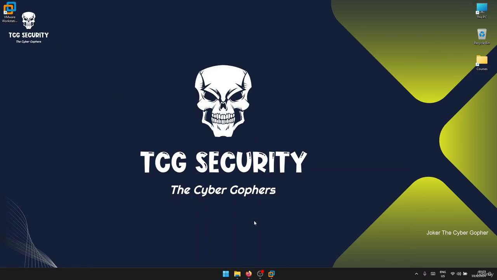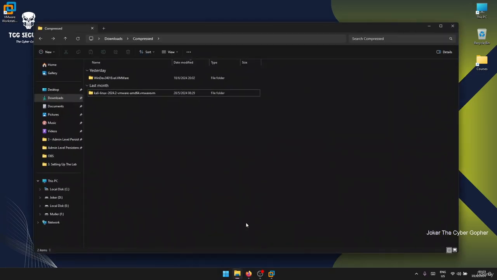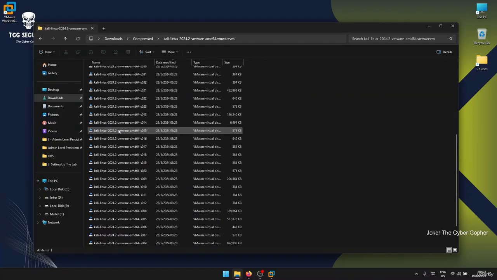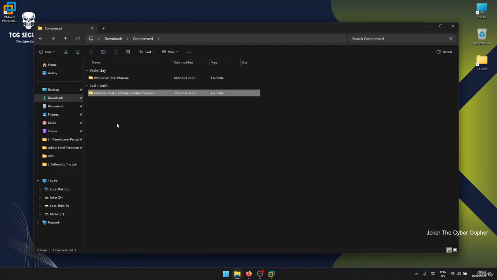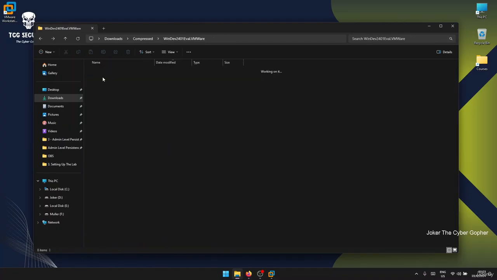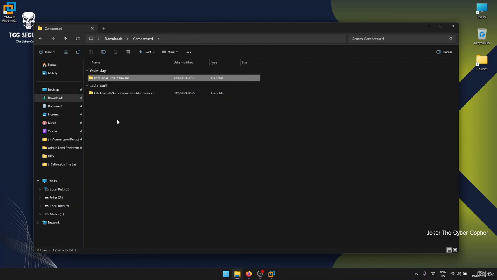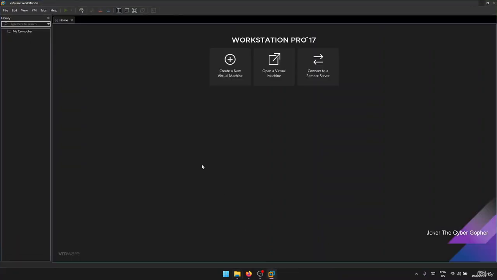For me, they are stored in the Downloads compressed folder right here. They were zipped folders, so I extracted them. So this is how they are. If we open up Kali, we can see these are all the files inside that folder. And if we open up this Windows 11 virtual machine, this is what we have. So this is it for this video, my friend. Meet me in the next video where we'll set up these machines on our virtualization software right here. Bye bye. I'll see you in the next video.